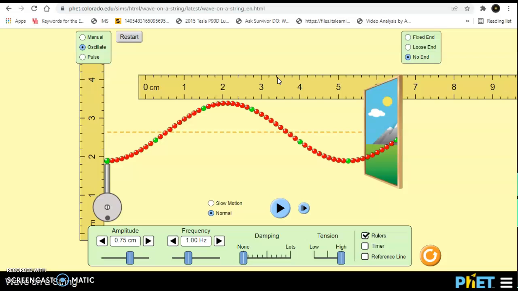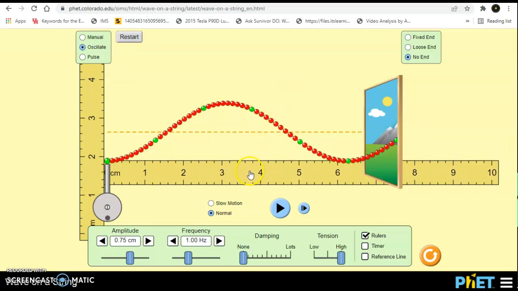Remember, we follow the 3-2 rule. So a full wavelength needs to go from a crest to another crest, or from an equilibrium position where the amplitude is 0 to another equilibrium position. I can encompass 3 maximum displacement values, or 2 troughs and a crest. So I will measure here.